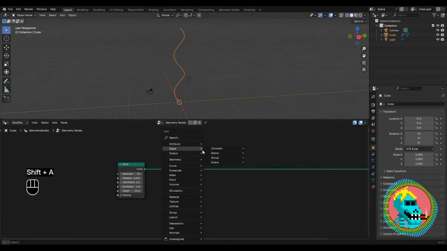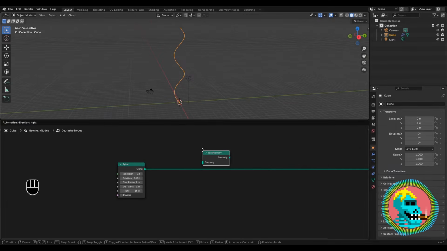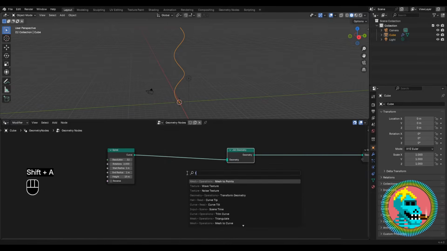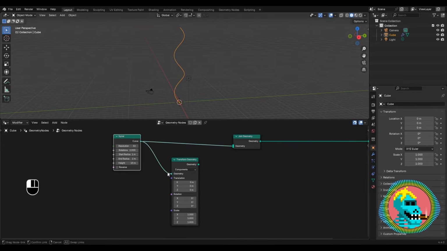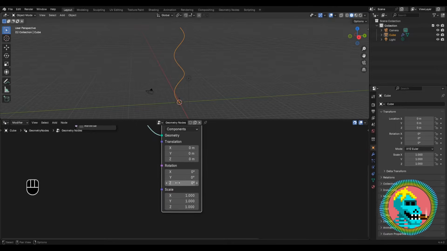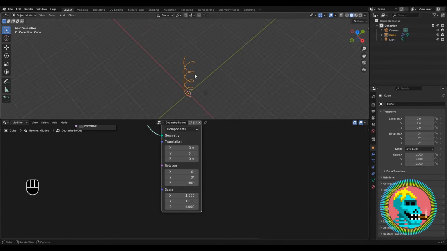Here we add a join geometry node and a transform geometry node. Connect the same spiral to the transform geometry node and attach it to the join geometry node. And we'll enter the rotation value along the z-axis as 180 degrees to get the second DNA helix.